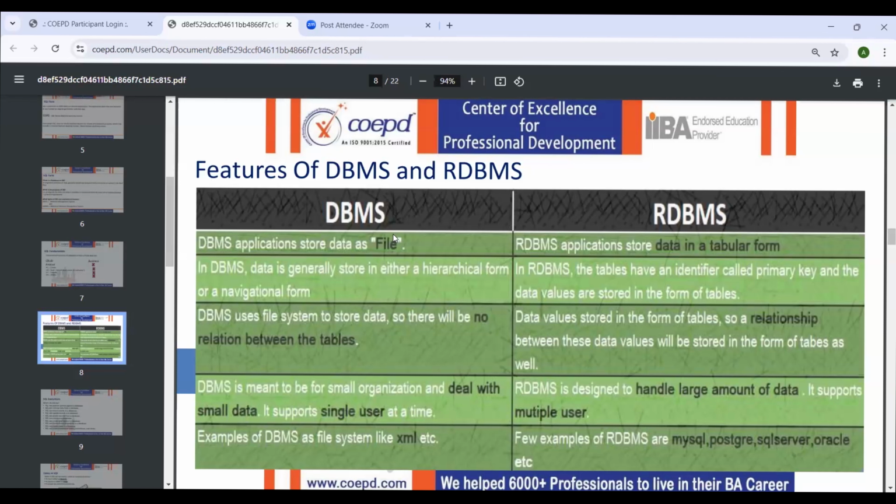When it's coming to a DBMS, it's nothing but an Excel file format, what I have told you. In the file format, we'll be calling it XML and so on. When it's coming to an RDBMS, MySQL, SQL Server and Oracle and so on are the examples for the RDBMS.